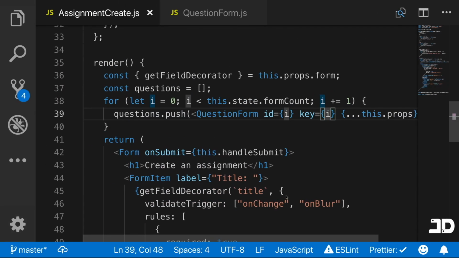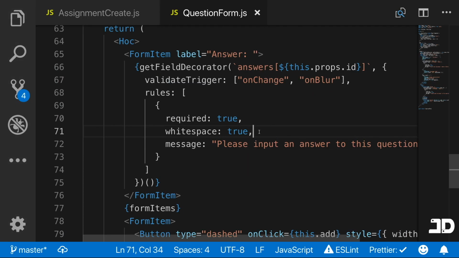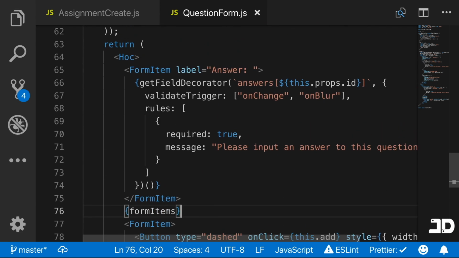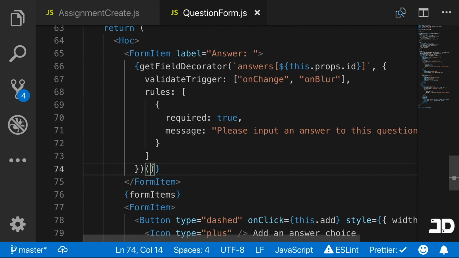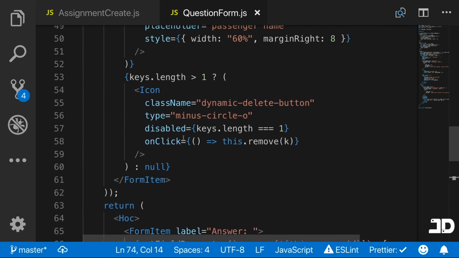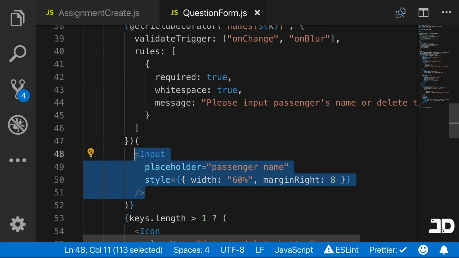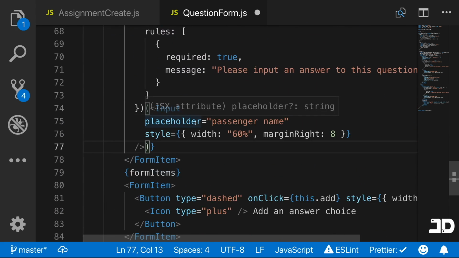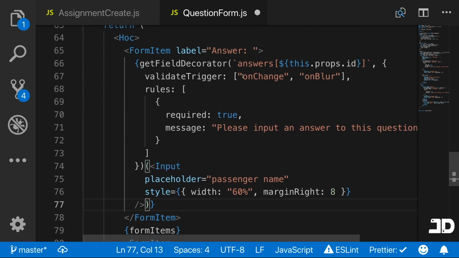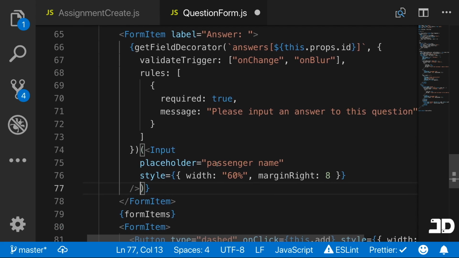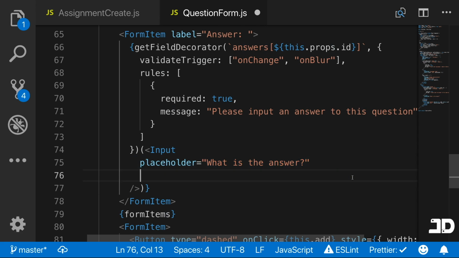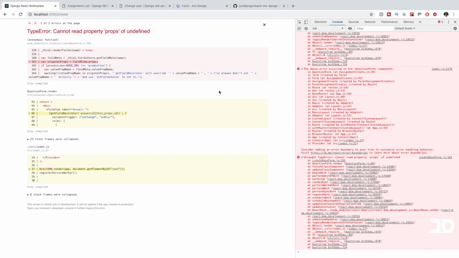And so if we refresh this, we're still getting that error. And so let's go back into the question form, and we can also remove white space from there. And we also need to pass in the actual form component in here, which is actually going to be an input. So we can just grab this one here and put that in there as well. And this is going to be the actual answer to the question. Well, in this case, the choices basically. So we'll have here the placeholder as what is the answer, and we'll remove the style, and let's come back and see, and there we go.